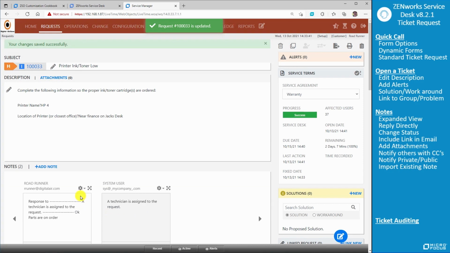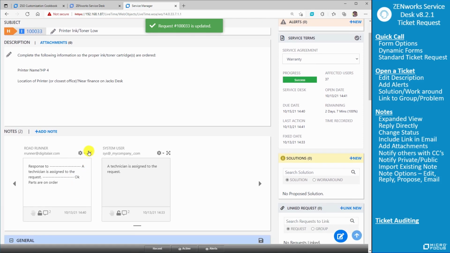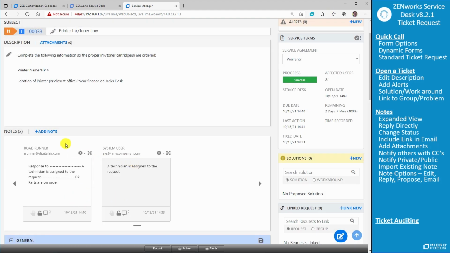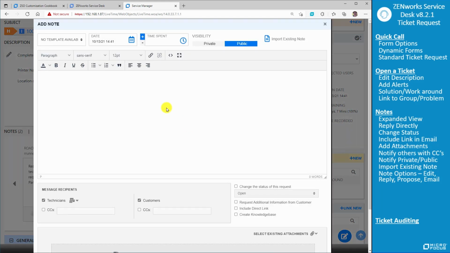And if I wanted to respond to this particular note, I can go ahead and view it again. Or I can reply here, edit, make it a proposal, and then email. All right. And so if we did an edit, we can also add a note. Oh, we're editing that one. We're going to add a note and say parts are in. Parts are in. When can I come by? Right. We're going to change this.